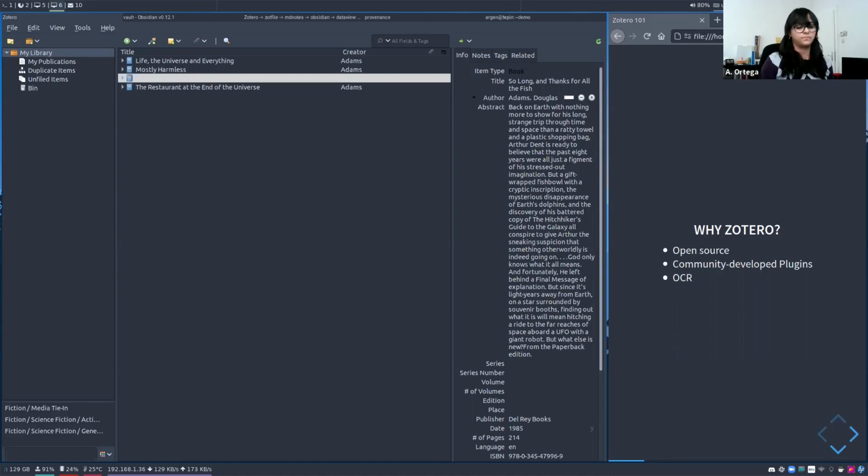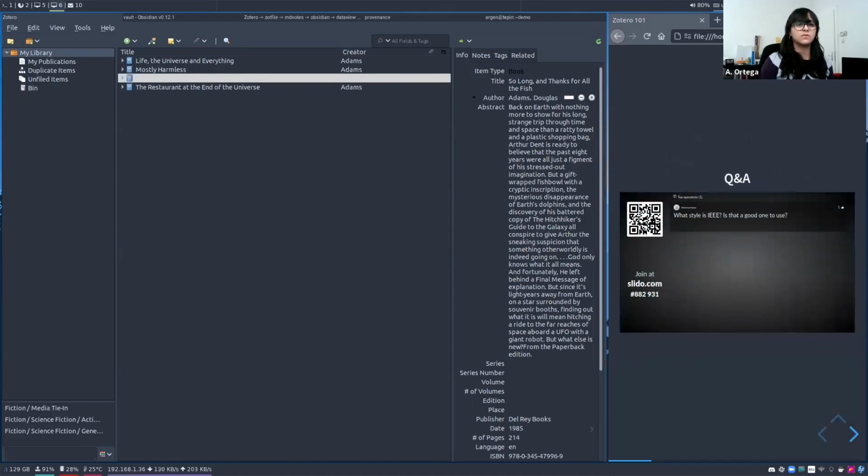Okay, so I think for now we are basically done with why Zotero, why reference managers. We maybe take this one question that we have so far, but if you do have some, you can anytime type in the Slido Q&A, and then the questions will show up here.